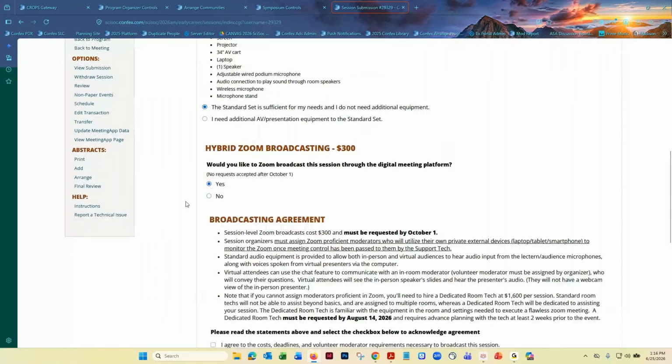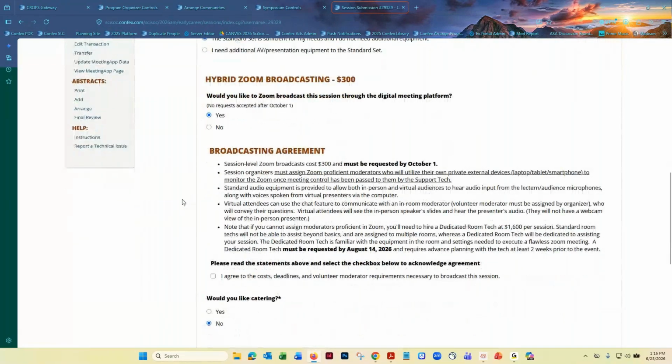Now, any one of your sessions can be Zoom broadcasted. It costs $300 per session, and it has to be requested by October 1st. The way this works is you, as the session organizer, have to assign a Zoom proficient moderator who will be on site in that room. They're going to use their own external devices, their own laptop, tablet, or smartphone, and they'll be monitoring the Zoom once that meeting control has been passed on to them by the support tech.